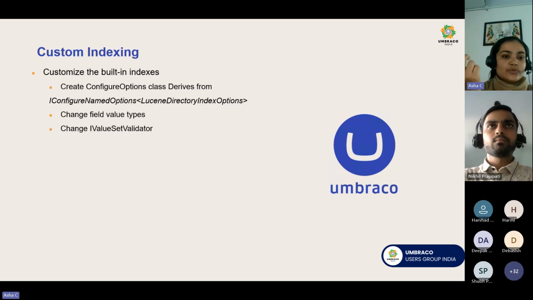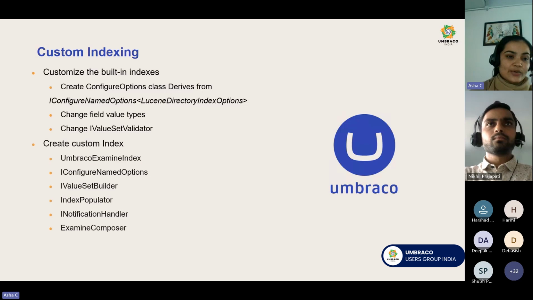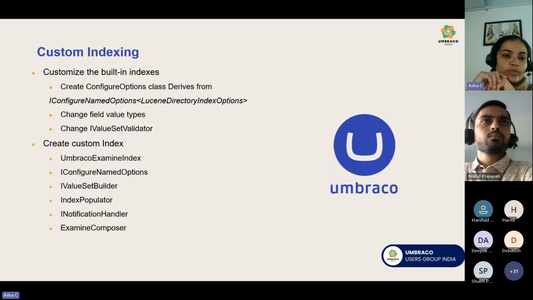To change field type values, use this IValueSetValidator to change your field's value. I'm definitely not going to write any code right now because it will take time. So you can go and check out Umbraco's documentation, where you will find more details on how to do it.